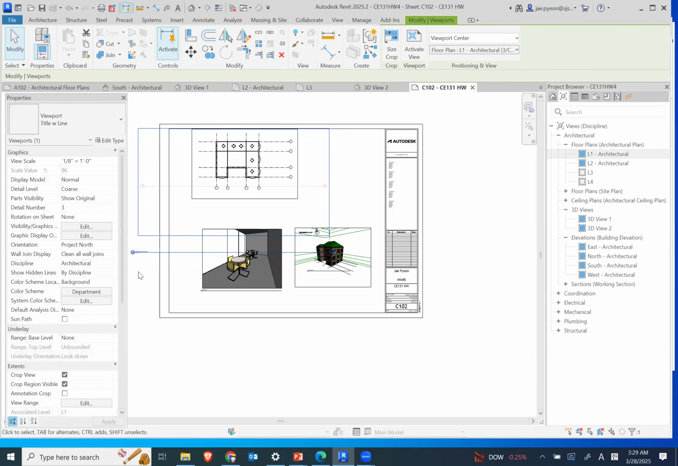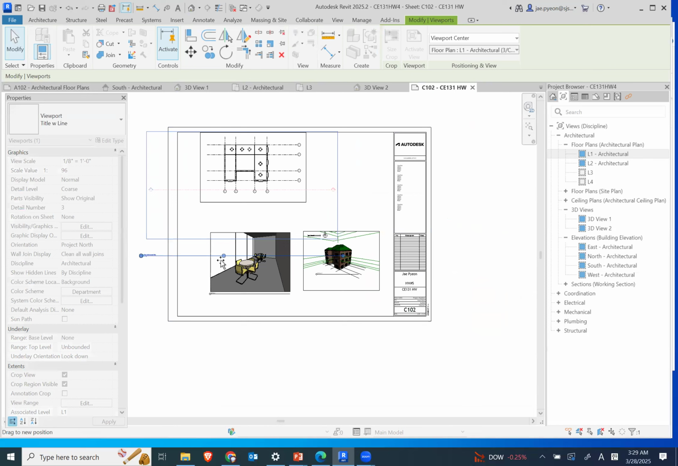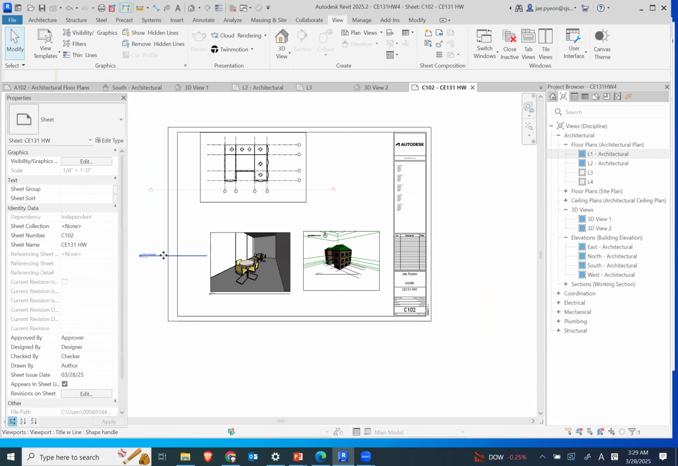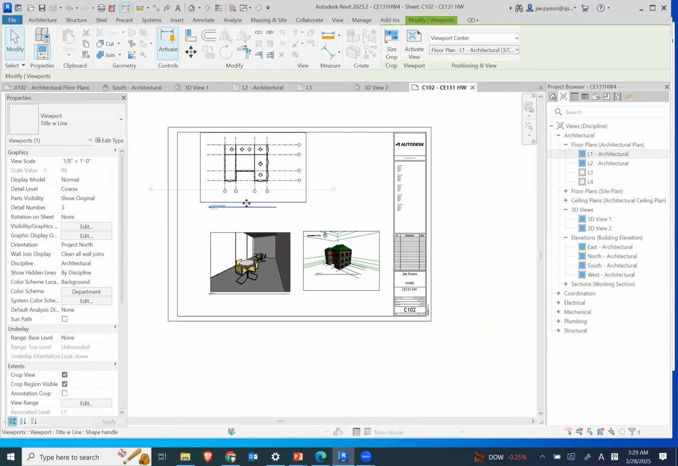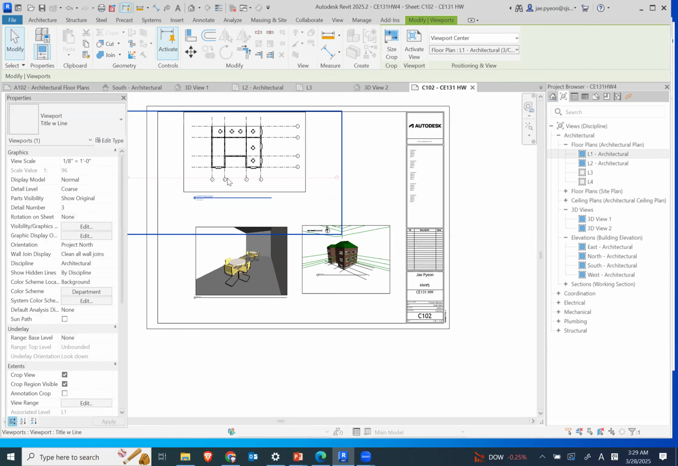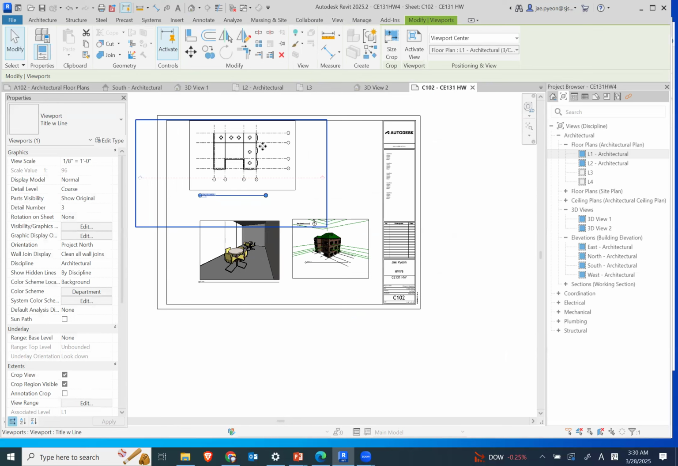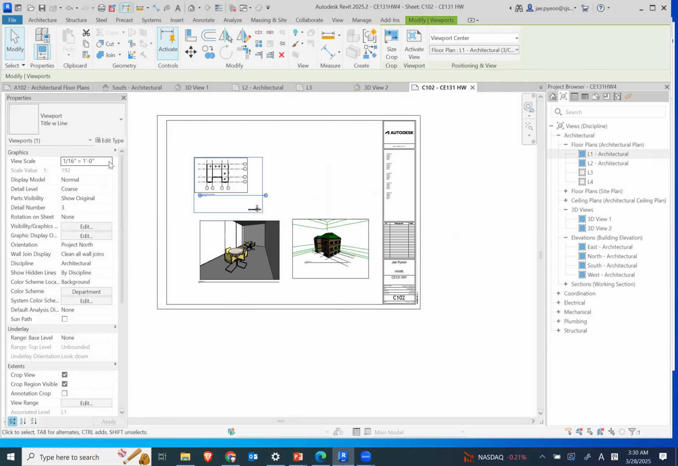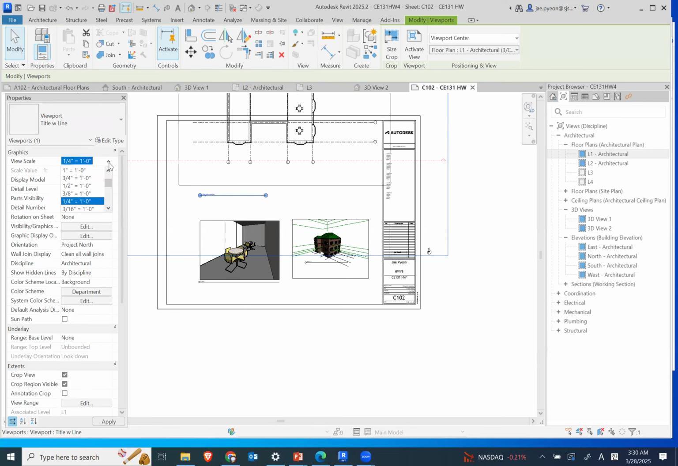And move. Those scales, you need to make a little shorter and move this close to your plan view. If you want to physically change those scales, right here, view scales. You can make it a little smaller or change the scale a little bigger. So let me go back to the original.